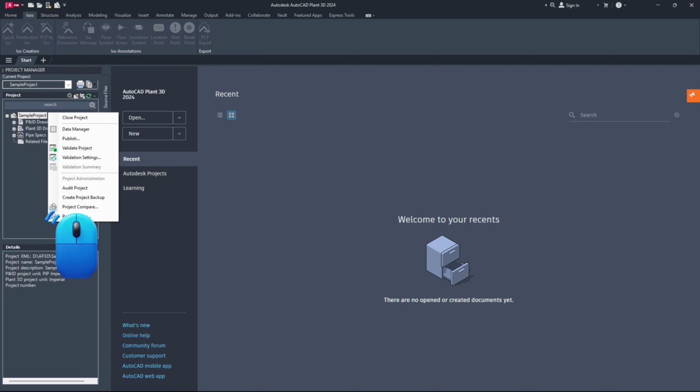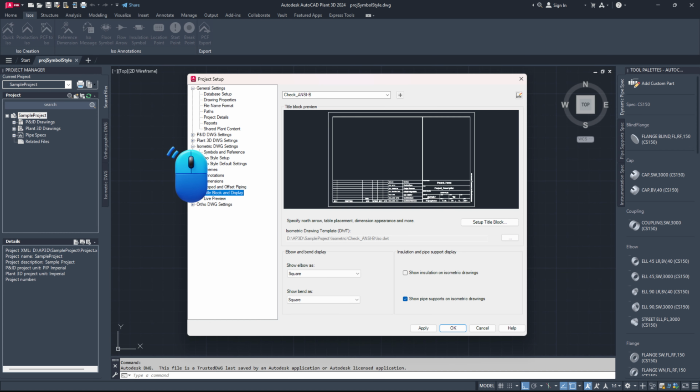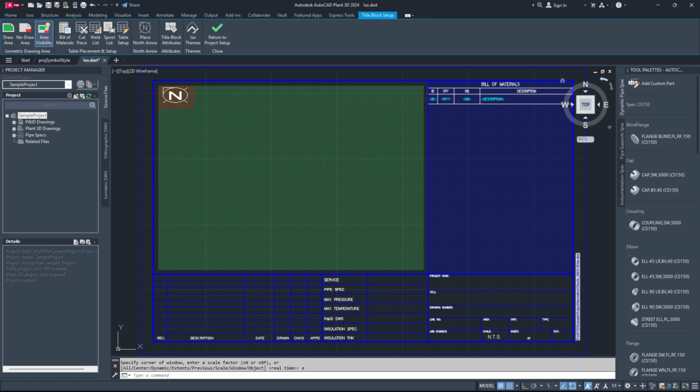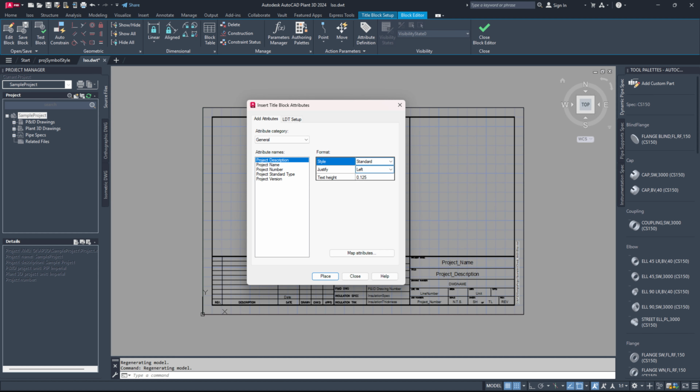Open the project setup and go to Isometric DWG settings, then select Title Block and Display. Choose the desired ISO style from the drop-down menu. Click on the Setup Title Block button. In the ISO Title Block Setup ribbon, click on Title Block Attributes. A dialog box titled Insert Title Block Attributes will appear.